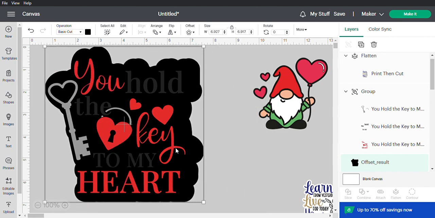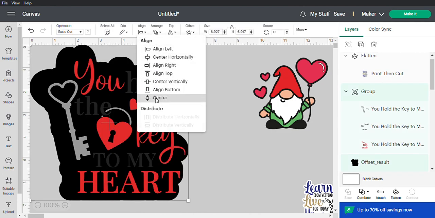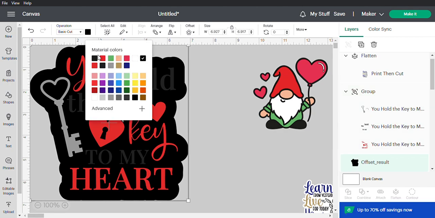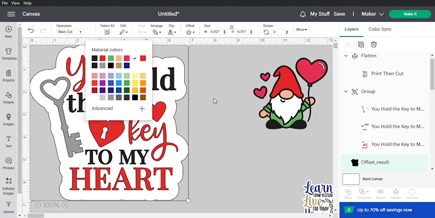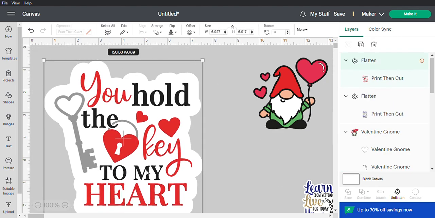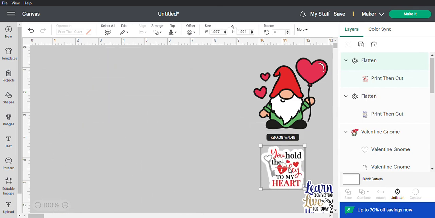There isn't any. You pull it out, there isn't any, so you just highlight them both, align center, click on the offset and change this color to white. Highlight them both, flatten, and shrink it to the size of sticker that you want.